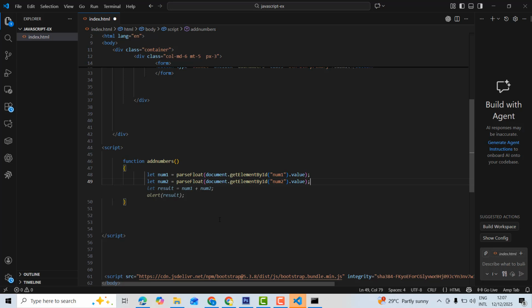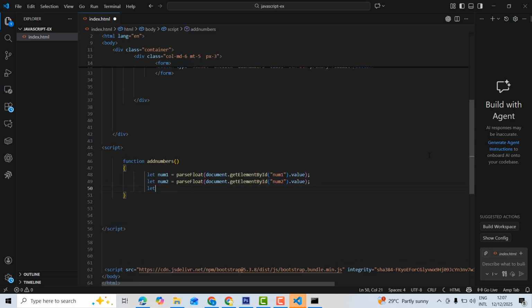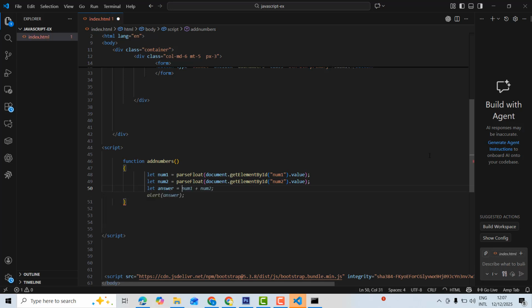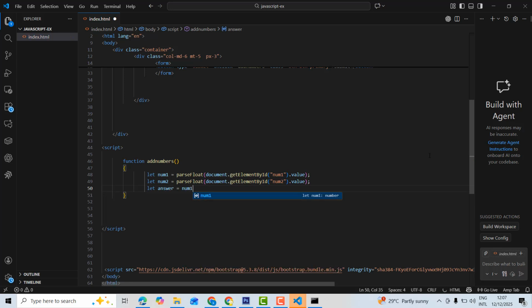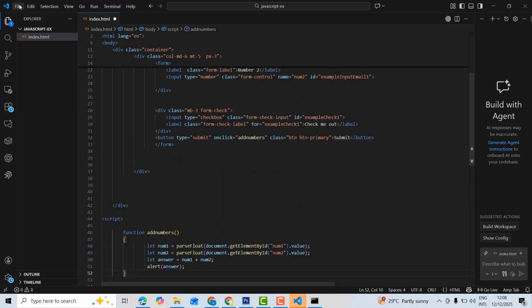Now you have to create another variable, let answer equal num1 plus num2. Then alert, you can write this answer. What's the answer? It's coming like this. Now let's test whether it is working fine or not.